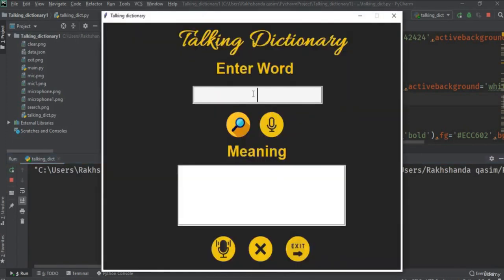So write anything like hello, or write anything else, like good morning. So guys, you have listened to it, and this function is working properly, the button is working properly, everything is going fine. So now moving on to the functionality of our last button for today's video, which is the microphone. So let's close it.